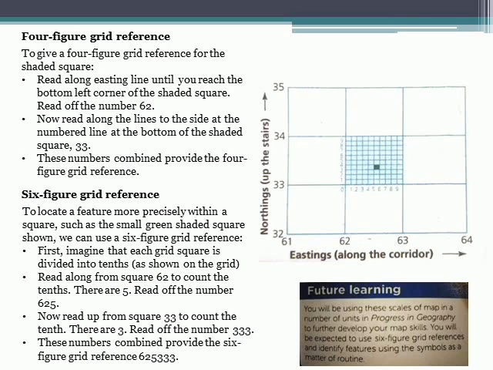Now read up from square 33 to count the tenths. You have 1, 2, 3, right? So read off the number. It's going to be 333. So combine the numbers, the eastings and the northings together. So you're going to have a 6-figure grid reference. It's going to be 625333. So this is the 6-figure grid reference.